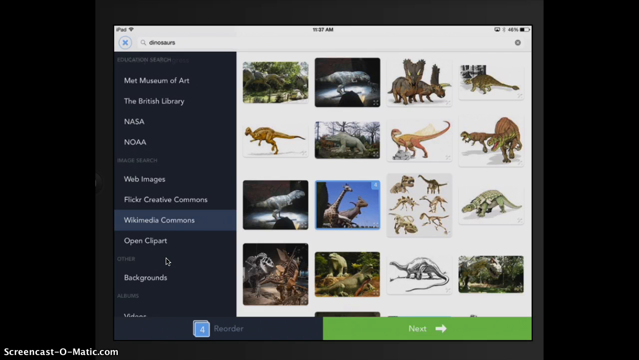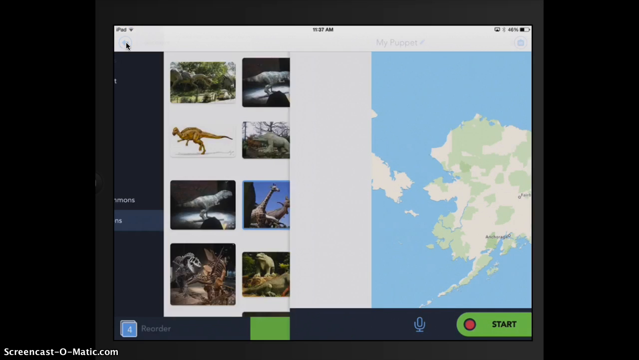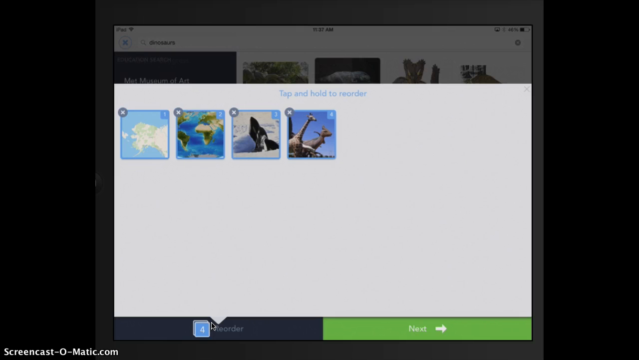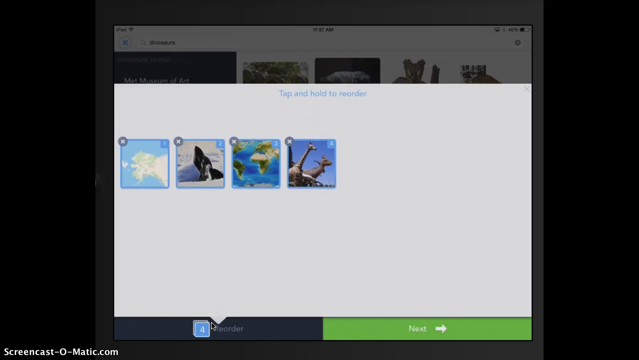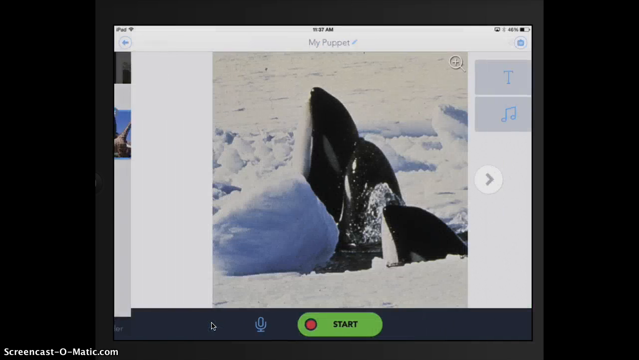Obviously I can also get images from the internet, but I believe I have at least 4 images. I'm going to tap the next button, and it's going to show me what images I have. Actually, I'm going to go back and just show you that if I tap over here, I have these images and I can tap and reorder them. So I can put them in any logical order, which would be a great sequencing activity for students.